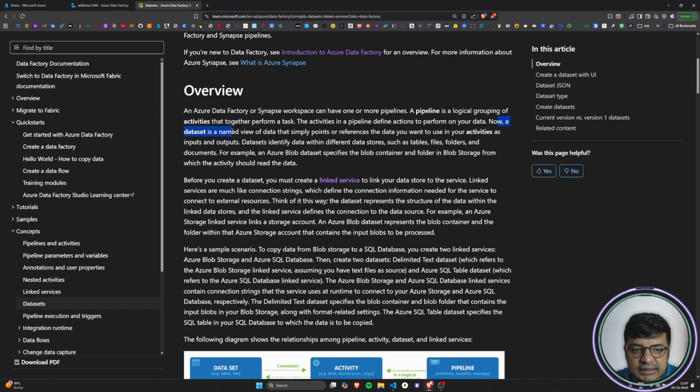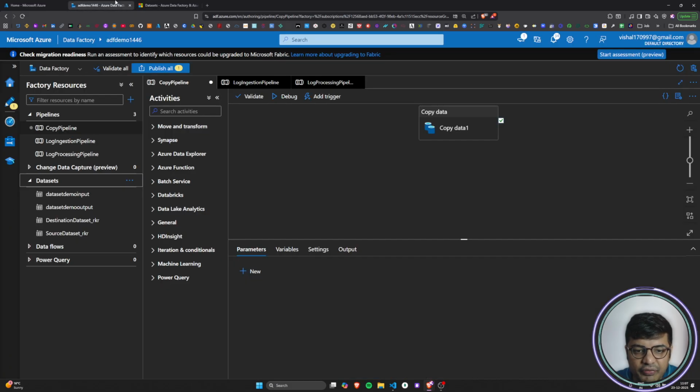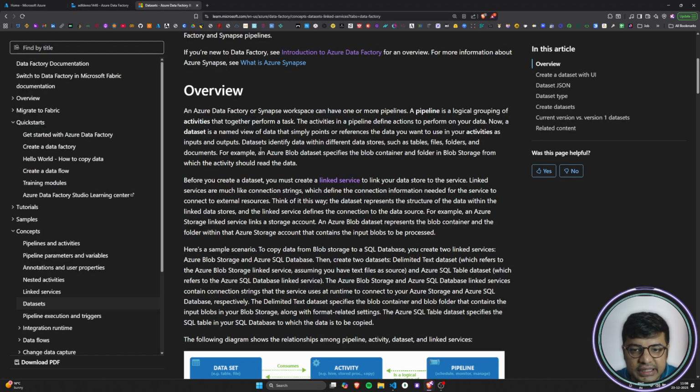Now, a data set is a named view of data that simply points or refers to the data that you want to use in your activities as inputs and outputs, right? So while doing any kind of activity, we will require some kind of data source from where we will ingest our data, and some kind of data source where we will dump our data, right? Those data sources are generally called data sets, right?